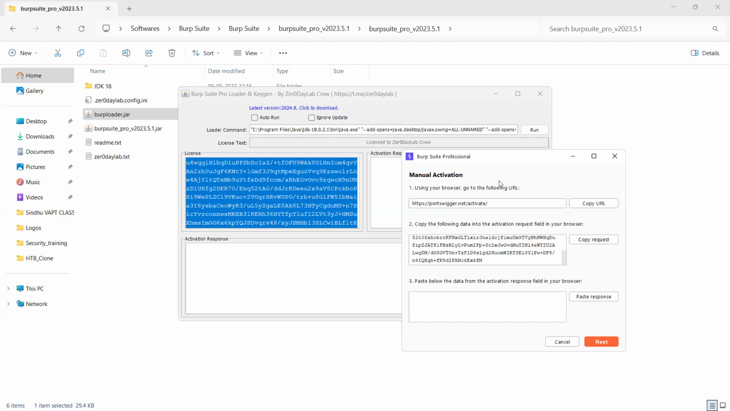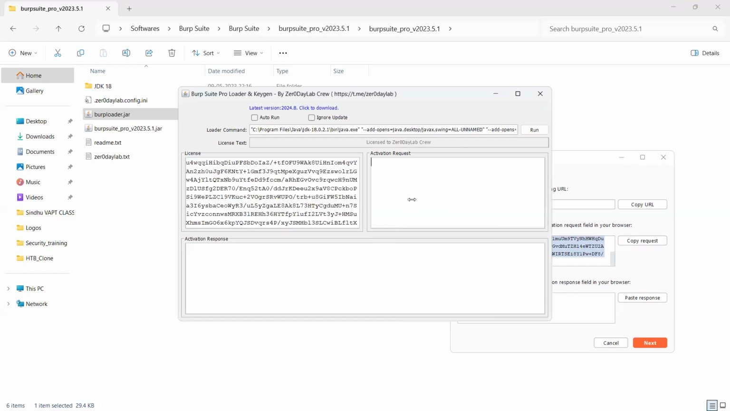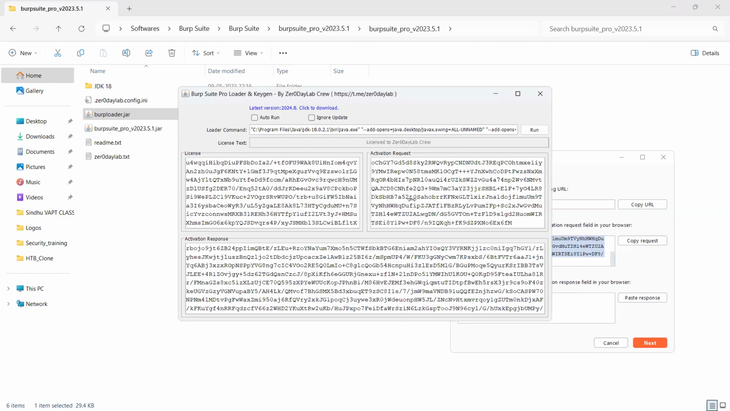I have to copy my request here. You can just select everything and then press Control C. So here, you have to copy this request and put it in the activation request. Automatically, based on this license and activation request, the activation response will be generated.